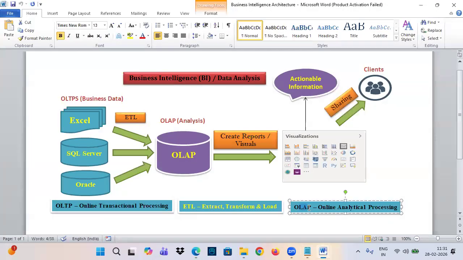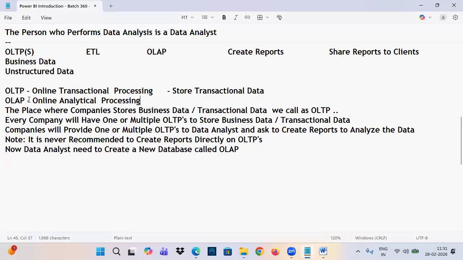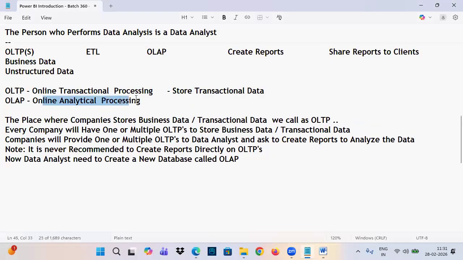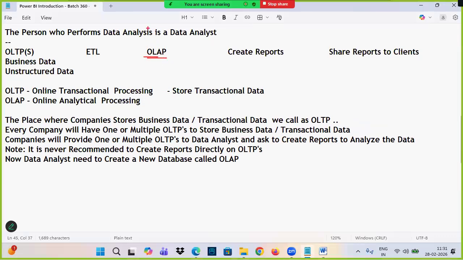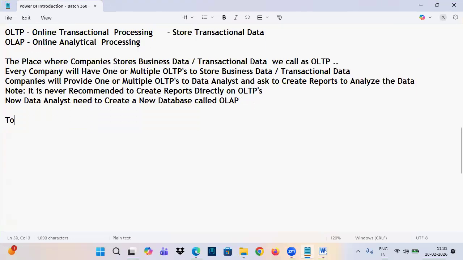OLAP stands for Online Analytical Processing. I'll tell you how it got this name. Now it's a brand new database which will be created by the data analyst. Now we need to move the data from the OLTP database to the OLAP database. To move the data from the OLTP database to the OLAP database, we require some software called ETL.